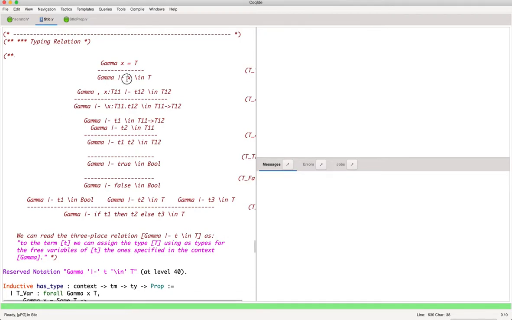So if the term is a variable, then what we need to do is use gamma to look up the variable, and it needs to be there, and it needs to be some type t. Okay, so if the gamma doesn't know what x is, then this rule doesn't apply. If gamma knows what x is, then we'll get the type back, and that's the type that the term x has in the context gamma. Okay, so it's just a lookup operation.